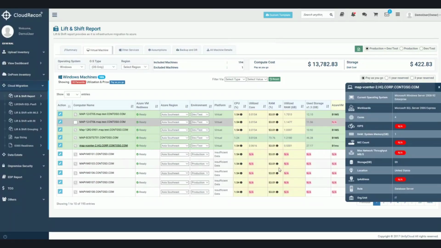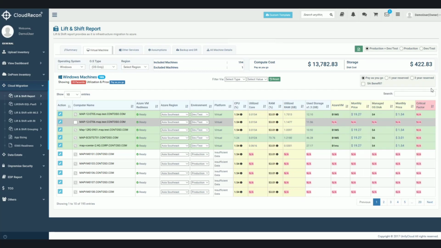Other than the customization, you can do other actions here too. You can download all of these information by clicking on the green XL button. You can also choose to download all the information or only a subset of them divided by different environment types.